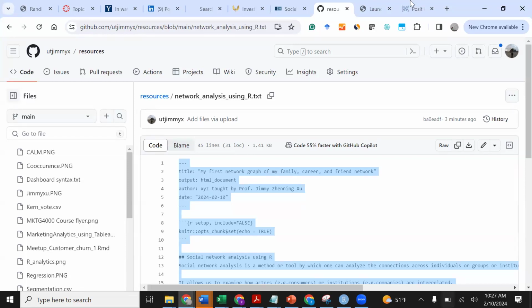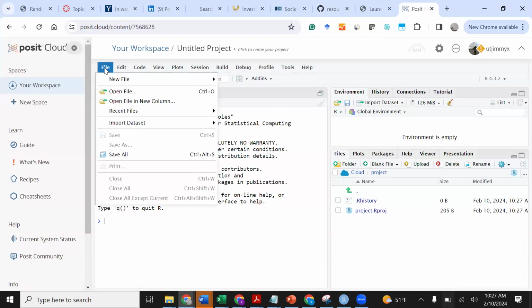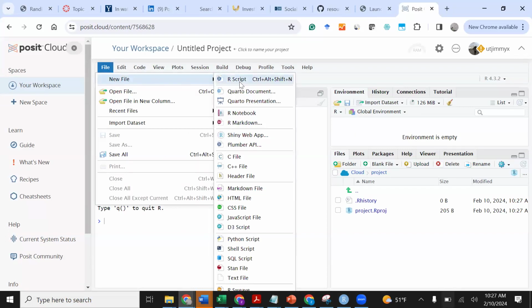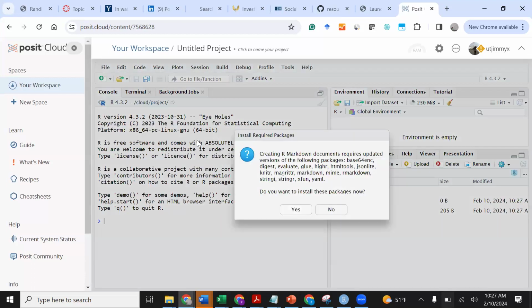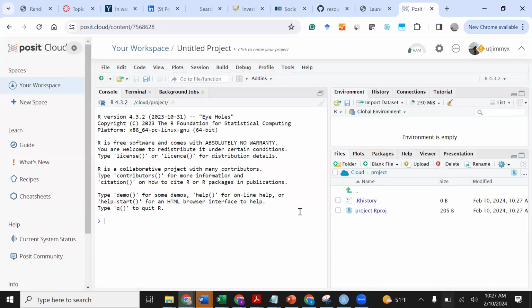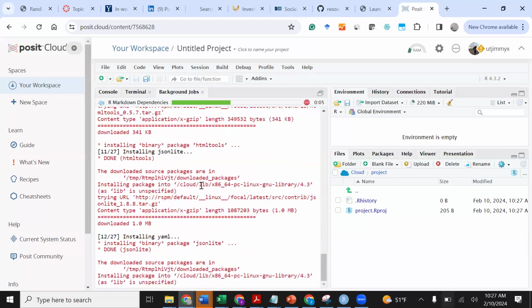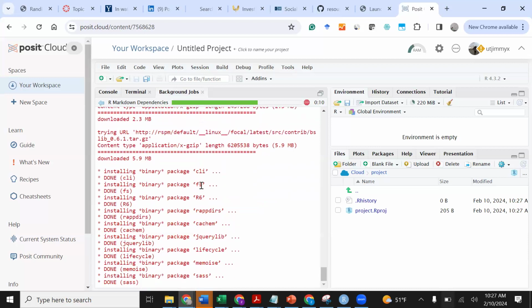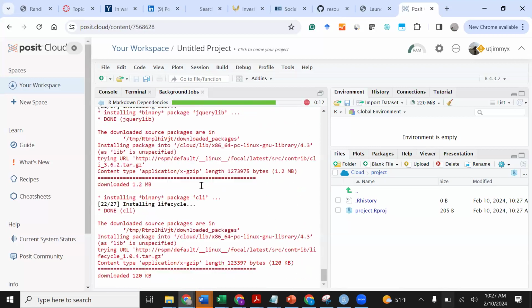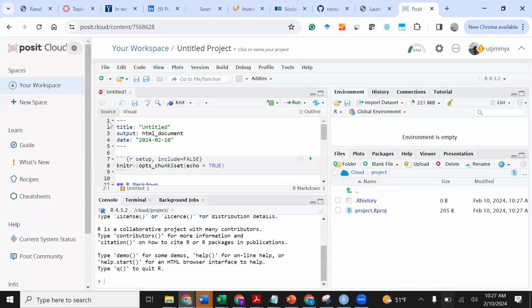The next option, once this platform is ready, is to click File, New File, and then R Markdown, because I want to generate an HTML web page using this software. That page is going to show me my network graph. Now it's downloading the packages, the libraries, and it should be done in about 15 seconds. I click OK because this is the default setting.